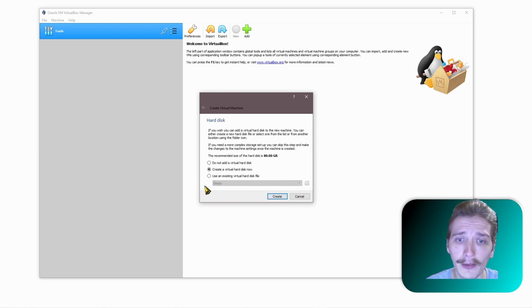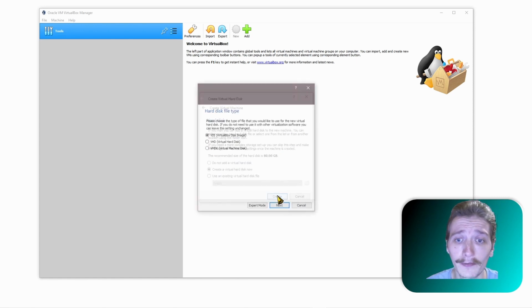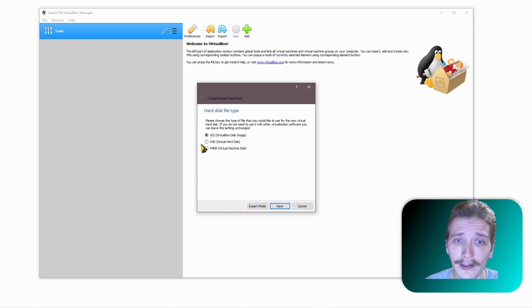In the next tabs, you can choose an existing virtual machine hard drive or create a new one, and in this case, this is what we are going to do. These are the types for virtual machine hard drives. There are 3 of them. I'll choose the default one for VirtualBox.